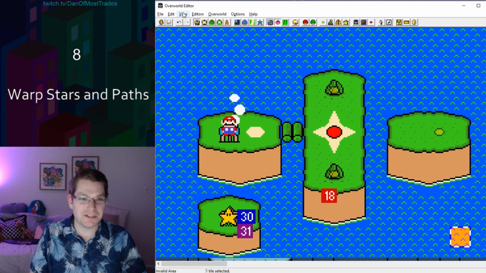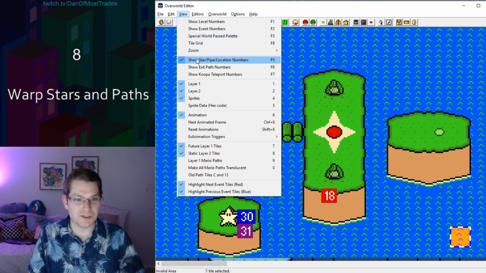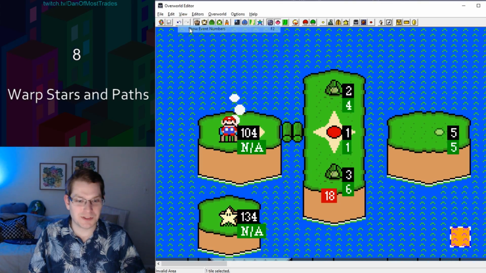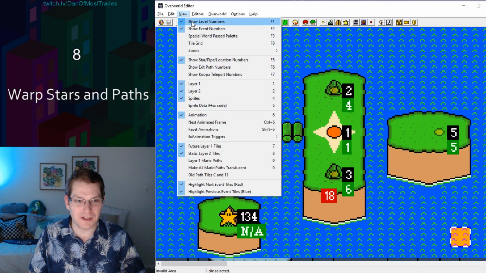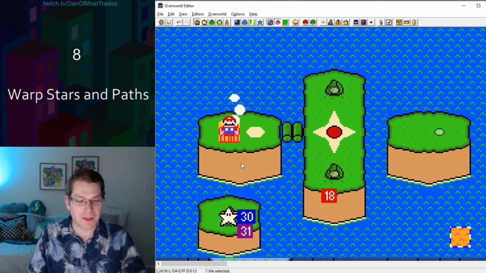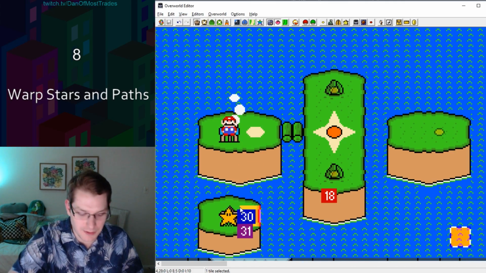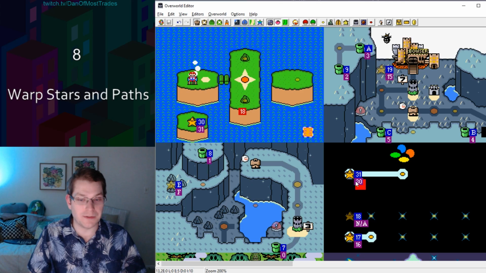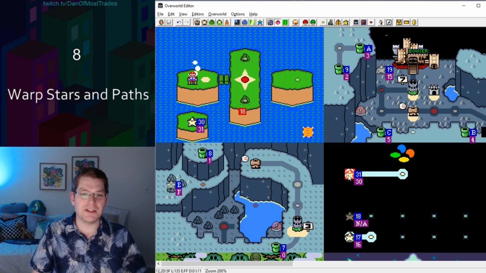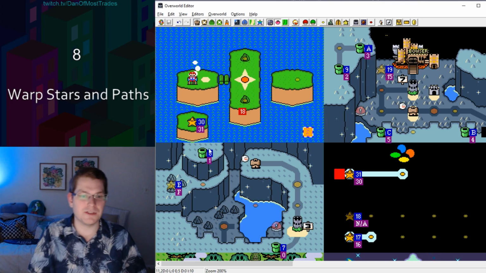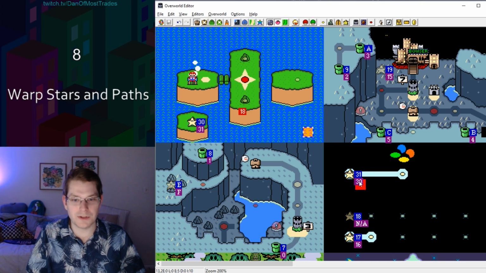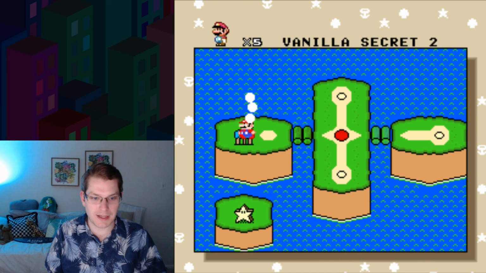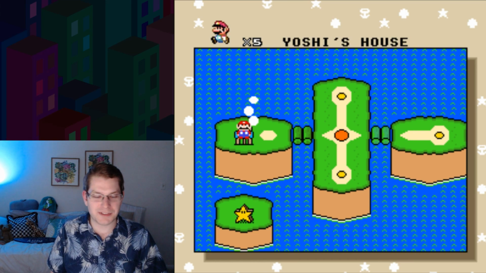I feel kind of silly about this, but earlier I said view, show star pipe location numbers. What was going on is this was covered up by show level numbers and event numbers. So if you undo this, we can see we've got coordinate 30 and 31 right here, blue and purple, and then here's our corresponding 31 and 30, the opposite. Basically meaning this is the coordinate and this is the destination. 30, 31, 31, 30.